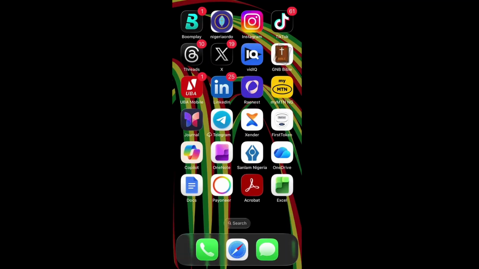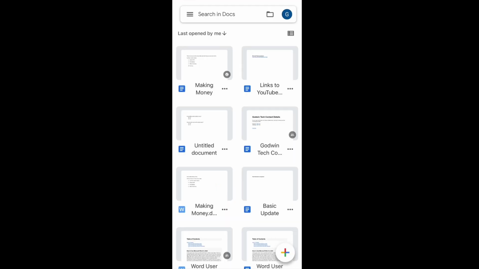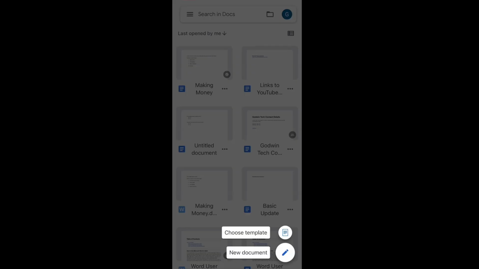The first step you need to take is to launch your Google Docs mobile application. Once the Docs app opens, you can tap on the plus sign at the bottom part, then select new document and create what you want to have inside the doc.